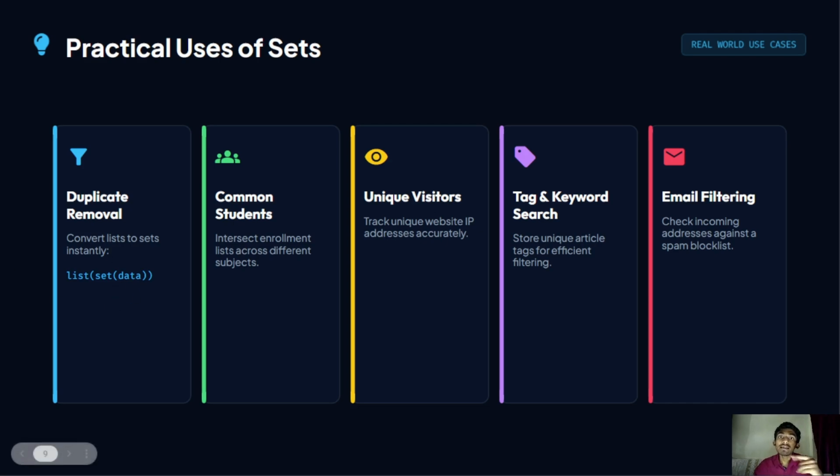Now, finding common elements. Suppose math and science students are stored in two different sets. Now we want to find the commonly enrolled students. We can directly use intersection. Basically, the students who are in both lists will be printed.